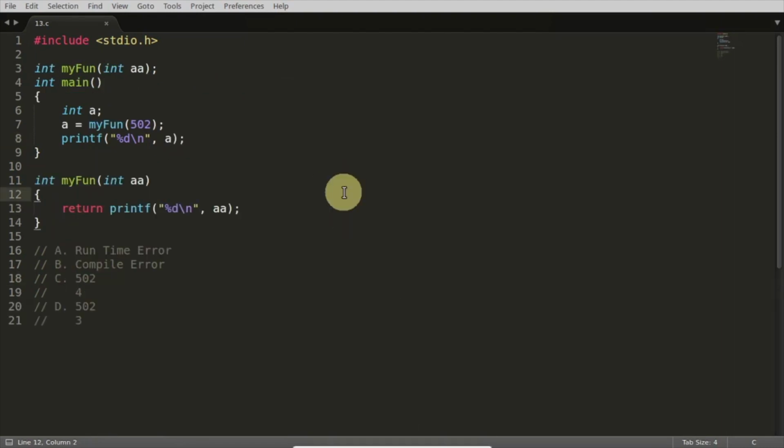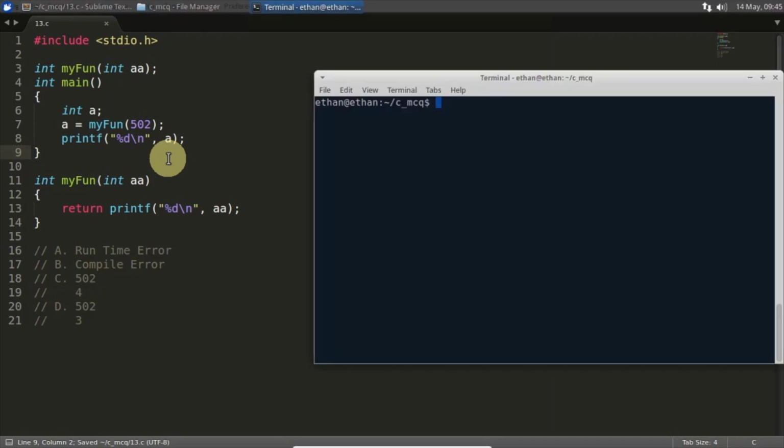Hello friends, welcome back to another question. I'm just going to count till 5, and you're supposed to pause the video and try to understand this. 1, 2, 3, 4, 5. I think you would have come up with the answers or the questions, but still, let's go and compile this. So this is GCC 13. Okay, compile. So at least compile time error is not there.